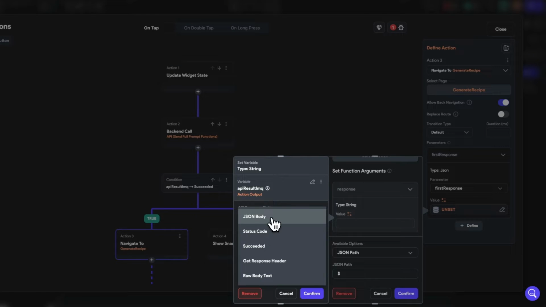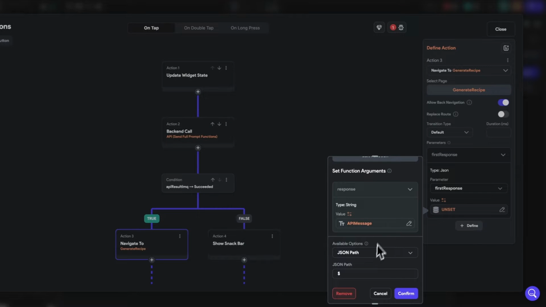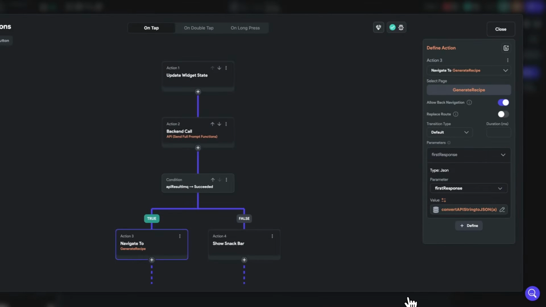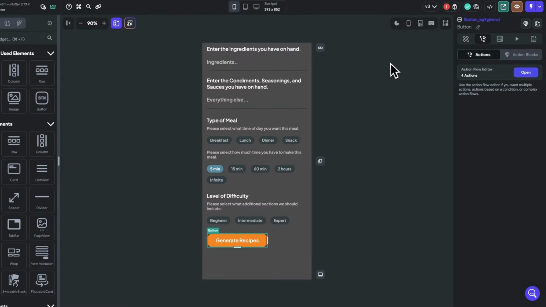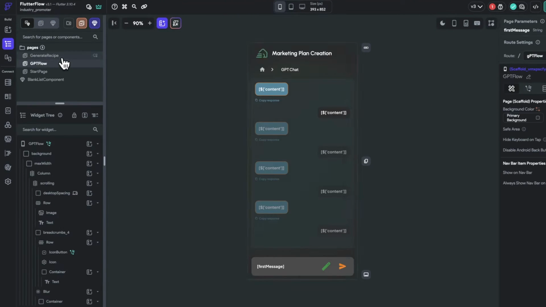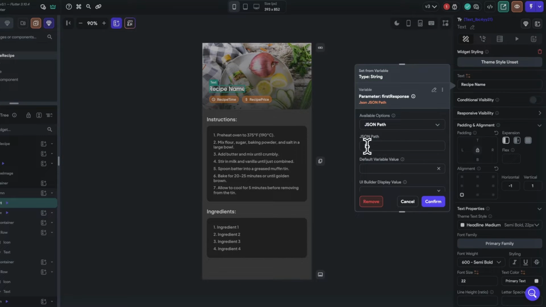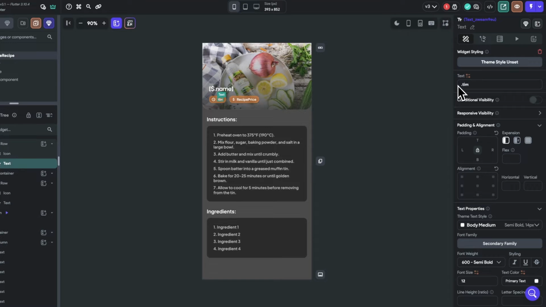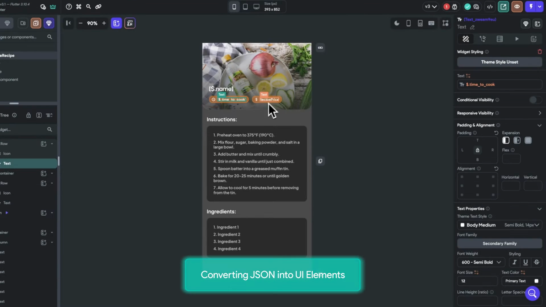Okay, now let's integrate the convert API string to JSON custom function into our action editor, and now I'll be able to access ChatGPT's response as JSON. Heading over to our recipe page, let's pass ChatGPT's response as a parameter into this page. Next, we can set up our UI to display JSON data from ChatGPT. For now, let's do name, recipe time, and recipe price.